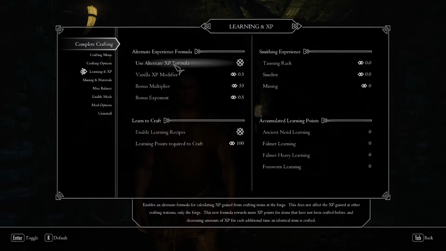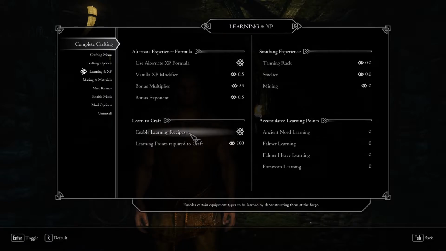This is a really fun alternate smithing experience formula that makes it so new items that you craft will give you more experience than items that you've already crafted. Slightly discourages you from constantly crafting the same thing over and over to cheese your smithing level up real high. I really like that.